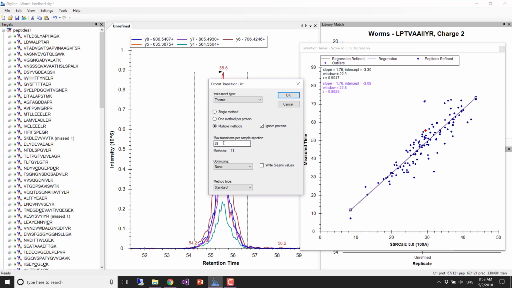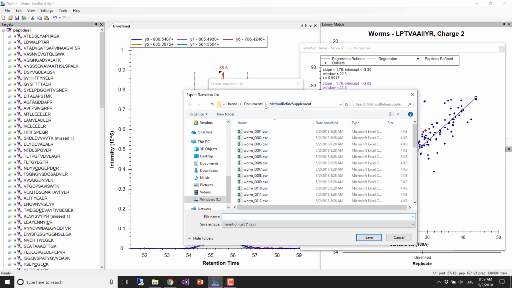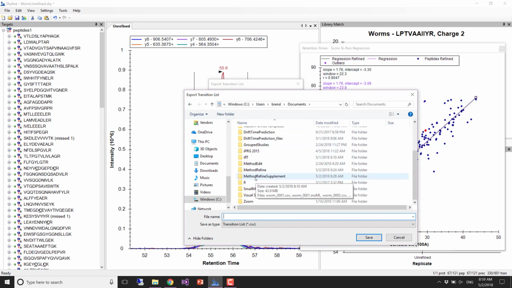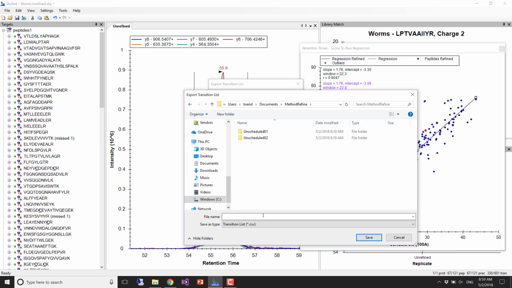And then now we could go File, Export, Transition List, and if we switch to scheduled, you can see if we have 59, we're going to get 2 methods, and it's saying maximum concurrent transitions. If we went up to 90, we still have 2, but if we go up to 100, we get 1. So if we're willing to have 100 transitions, we'll get 1 method, so we can just say single method. OK, and then we could export that as scheduled.